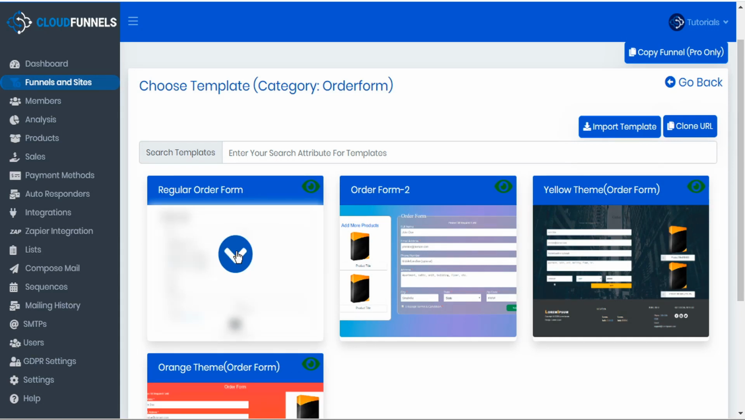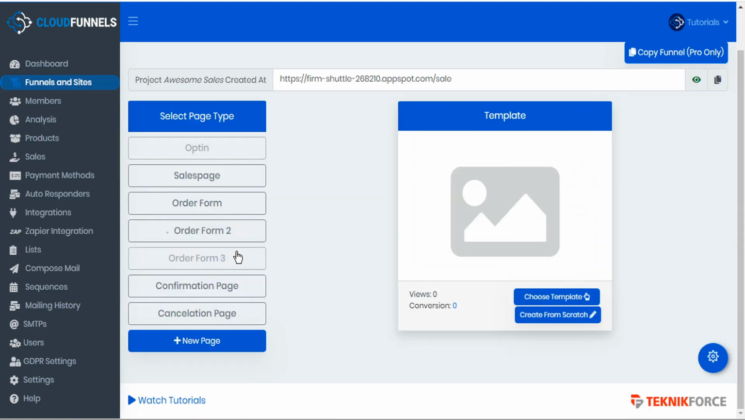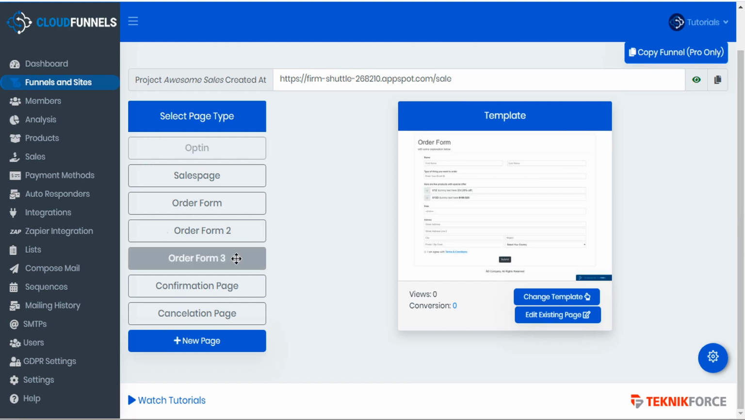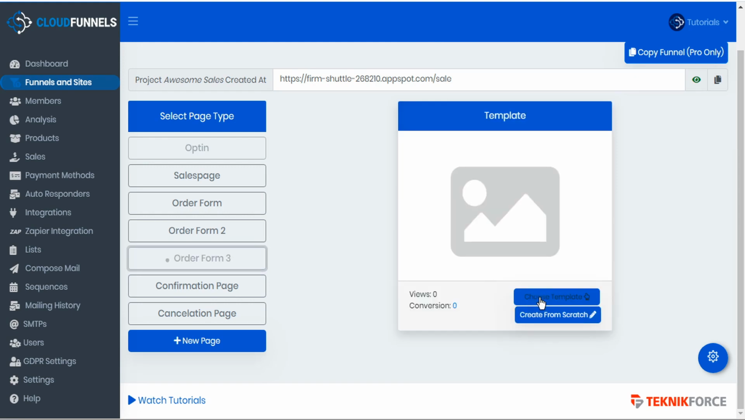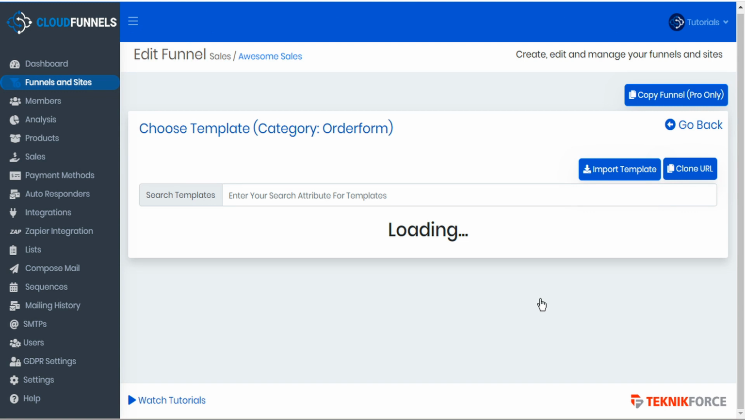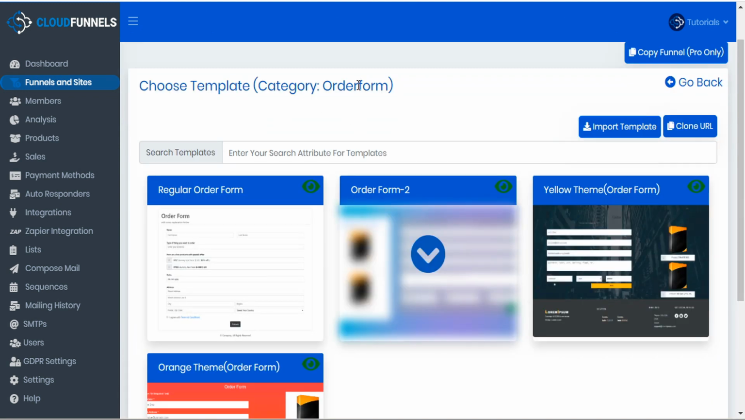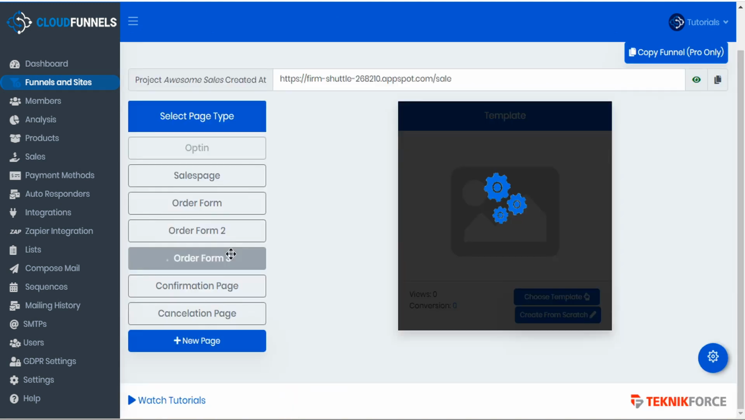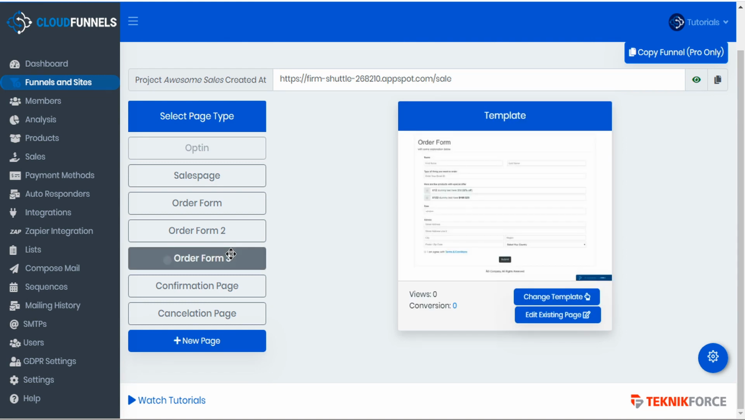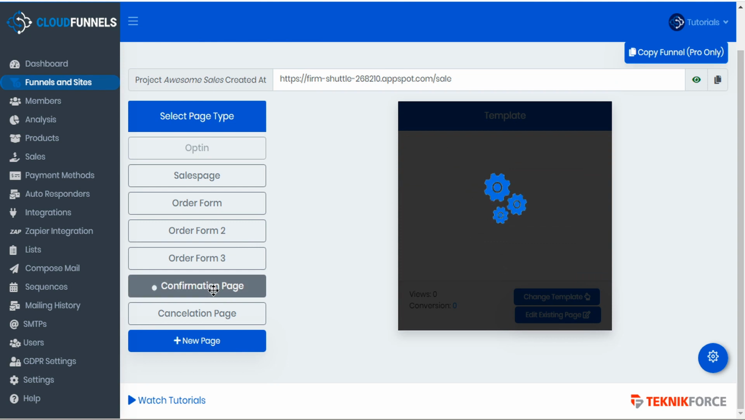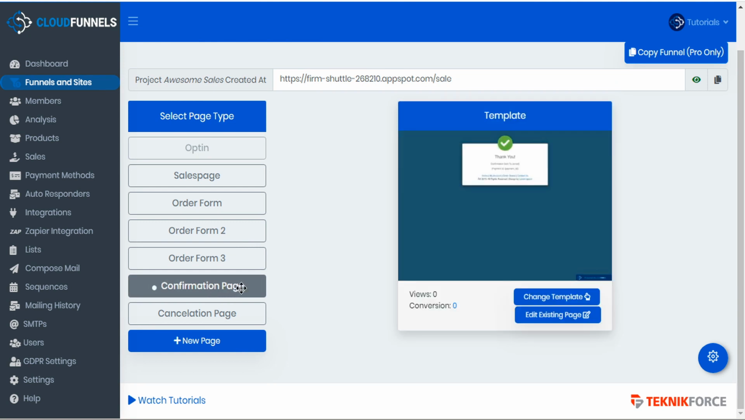So we'll select the same order form as we used in the first one, and we see it in the preview pane, and we'll repeat the process again for order form number 3. And again, it recognizes the category now, so we'll select an order form. There, so now we've selected templates for each of our pages. Now, our confirmation page is going to be a generic confirmation. So regardless of what product they order, whether it's bronze, silver, or gold, they will receive the same confirmation page at the end, thank you for your purchase.